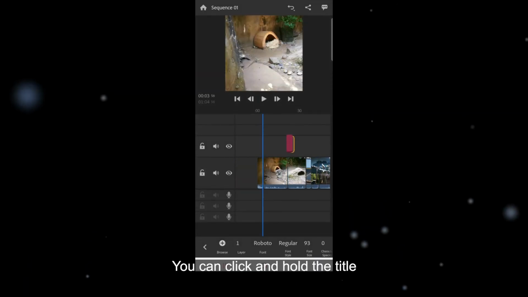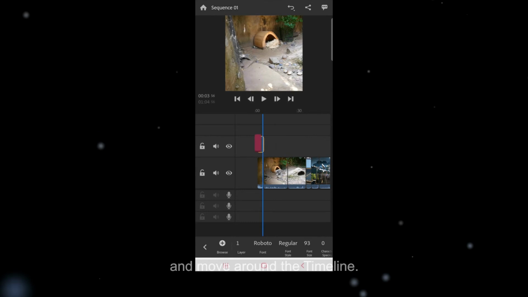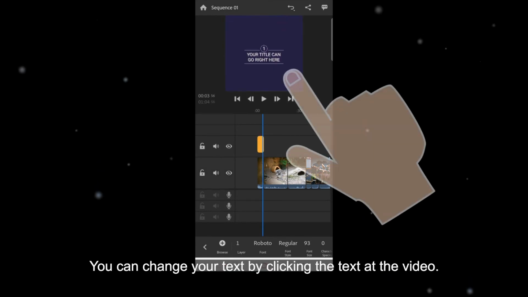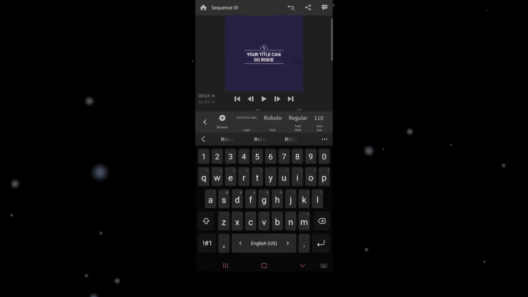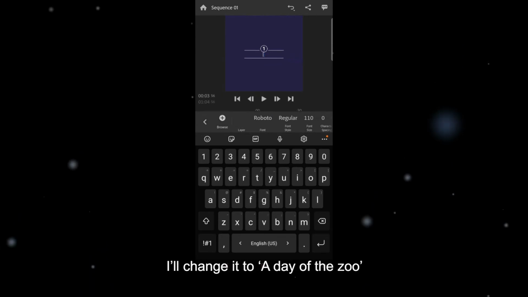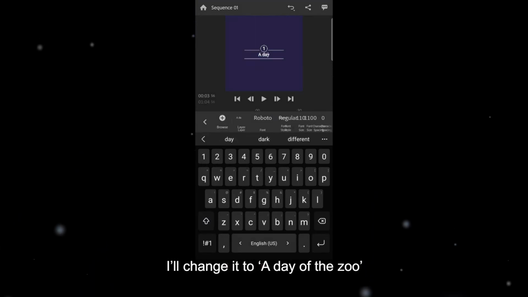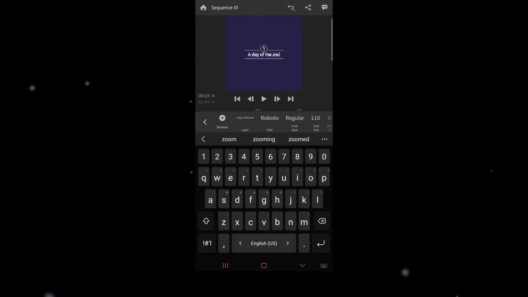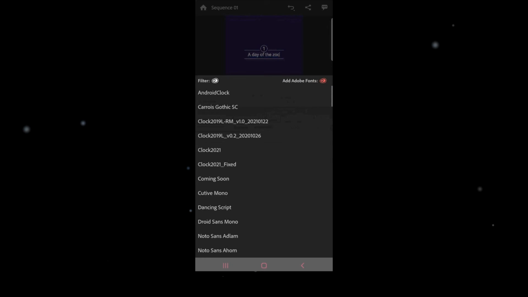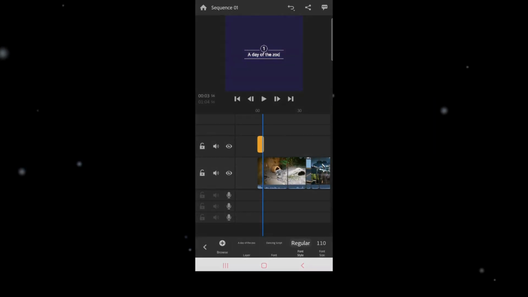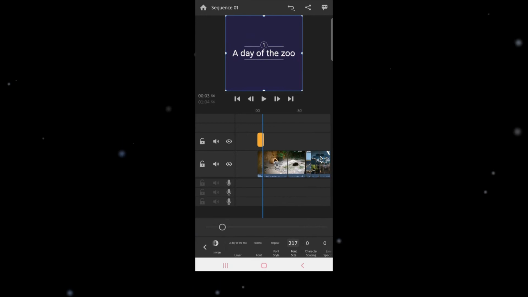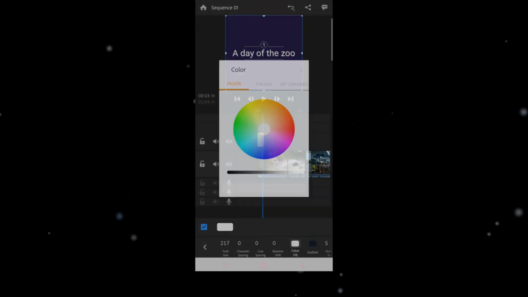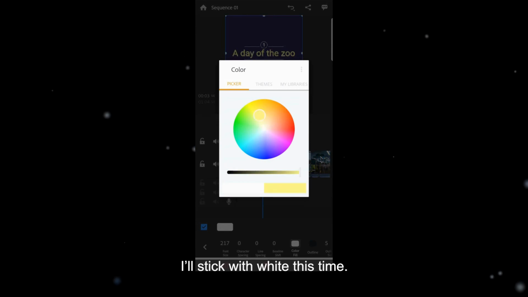You can hold the title and move around the timeline, just like your media. You can change your text by clicking the text at the video. I'll change it to A Day at the Zoo. You can change your font, change the font style, change the font size, and many more. You can even change the color. I'll stick with white this time.